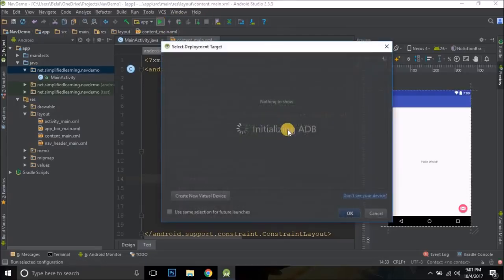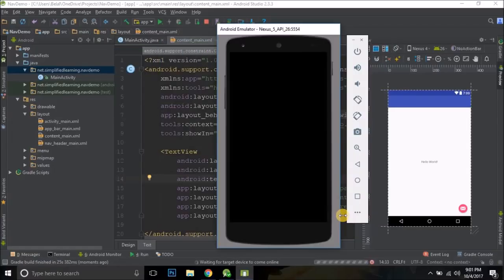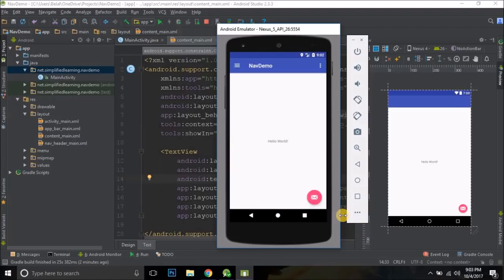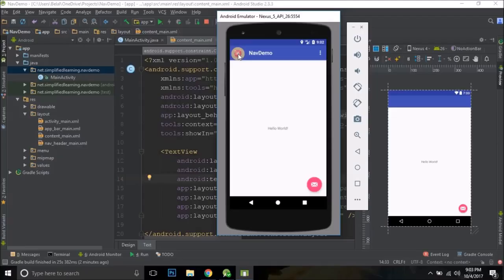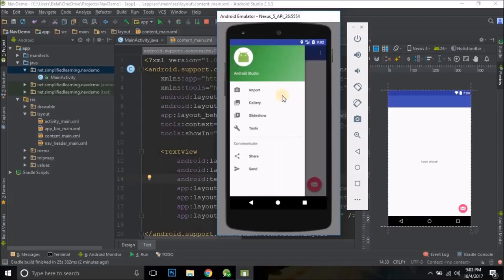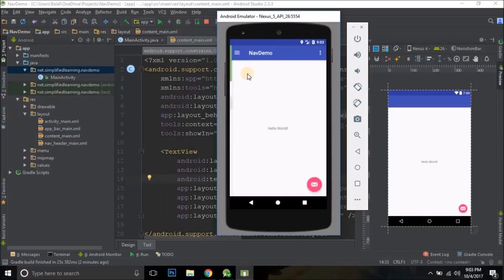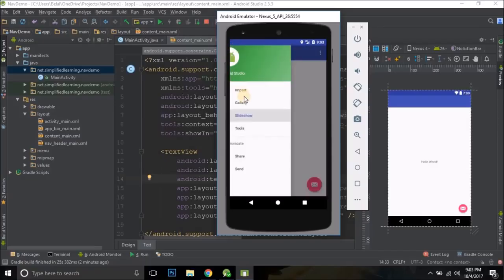If you play your application, then you will see your navigation drawer. So let me show it to you. So guys, this is our navigation drawer. You can see it is working. Now the thing we are going to learn is how do we customize these menus, how do we change the screen when we click on this navigation drawer.